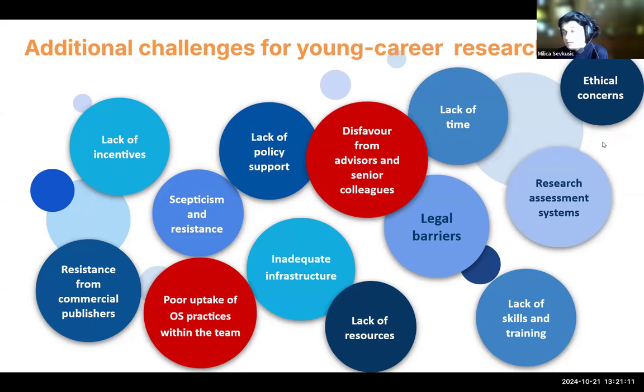Usually they are not able to make some decisions on their own. For example, if their advisors and senior colleagues don't approve of open science practices beyond what is mandated, they will probably not be able to practice all of them.